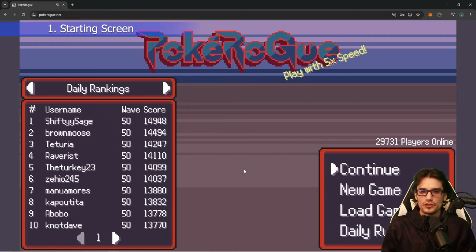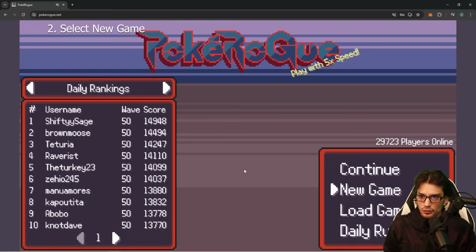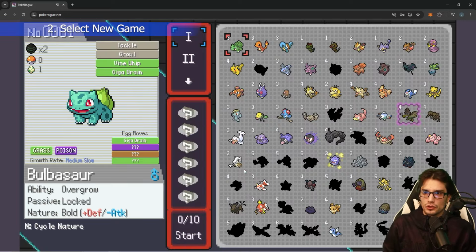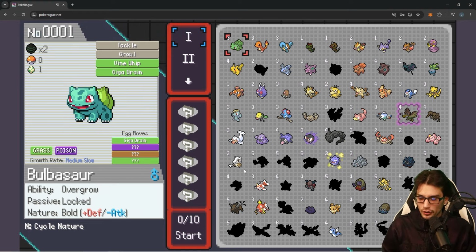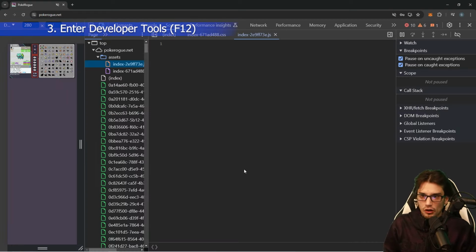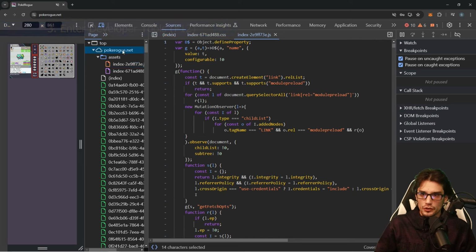It is very easy. You don't need any additional tools. From the main screen, we're just going to hit new game, come into our team creation or party creation window. We're going to hit F12 and bring up our developer windows.